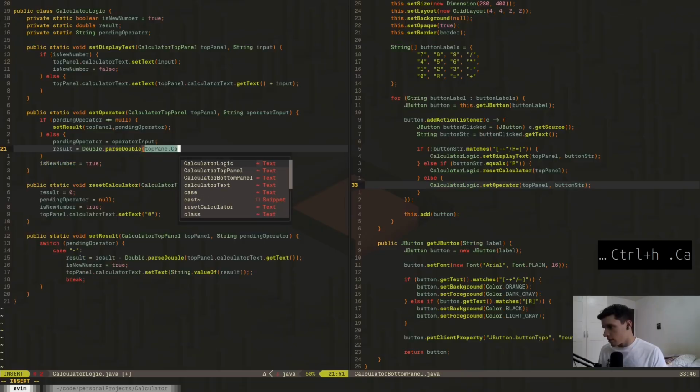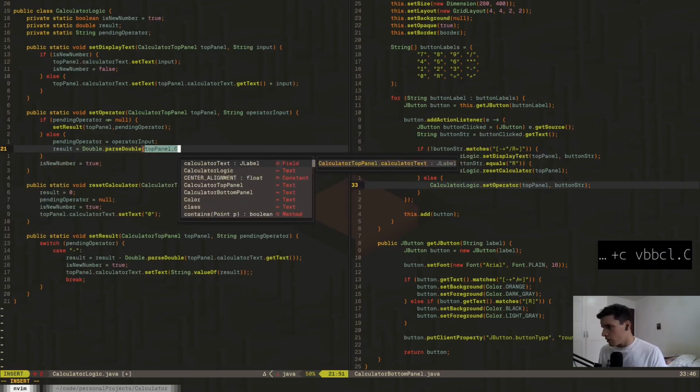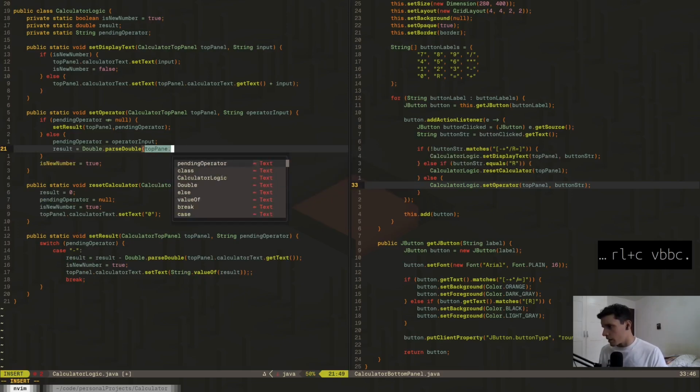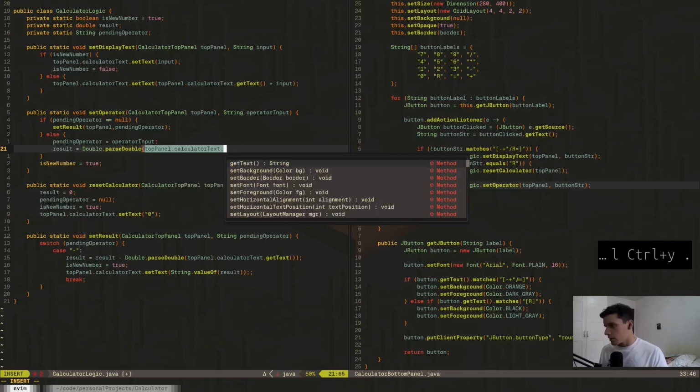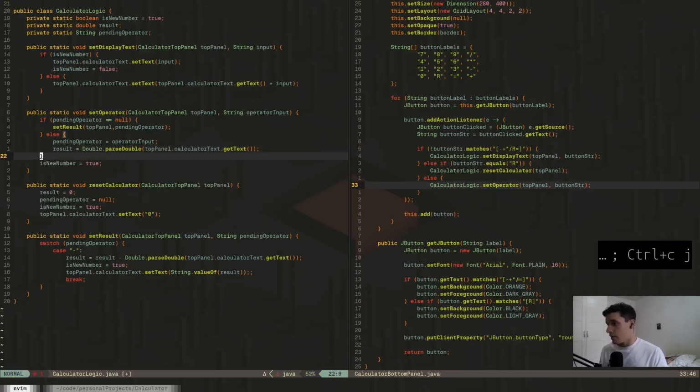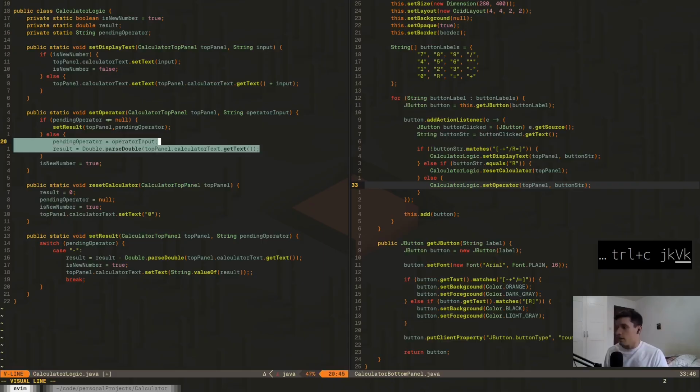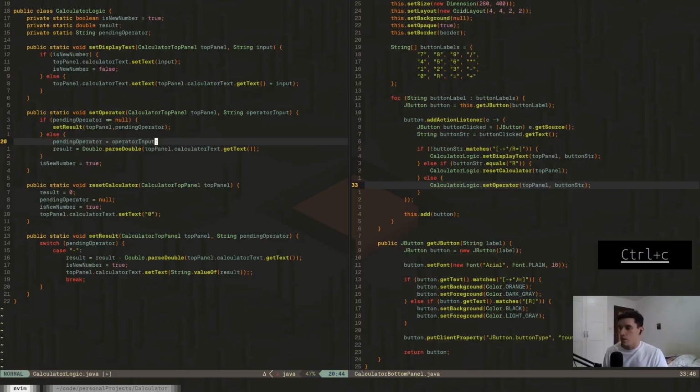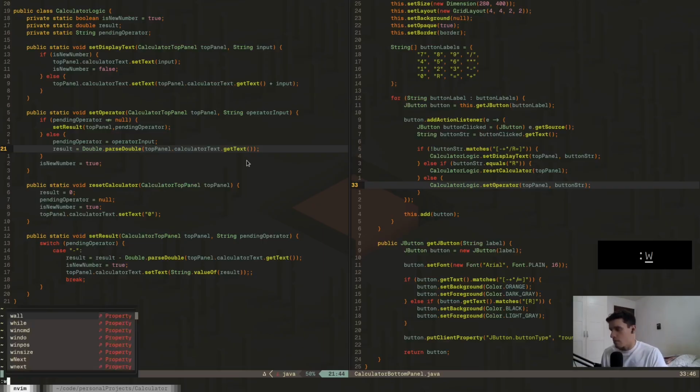Calculator text, get text, correct. Okay, now after the first iteration, the result changes, which I like. Perfect. Let me see. Okay, I think this works now.